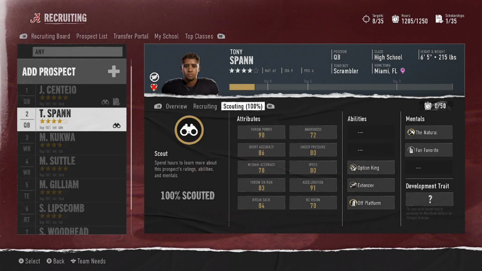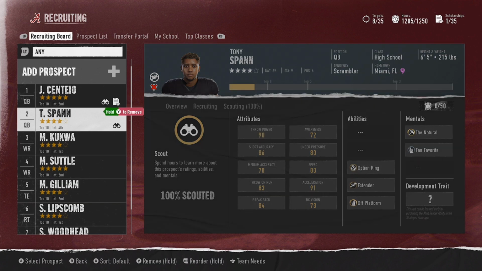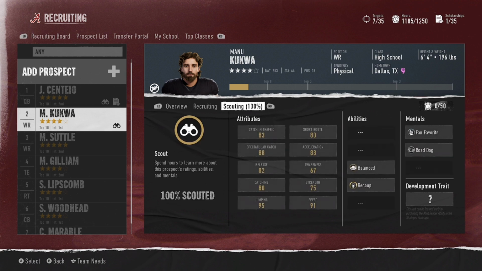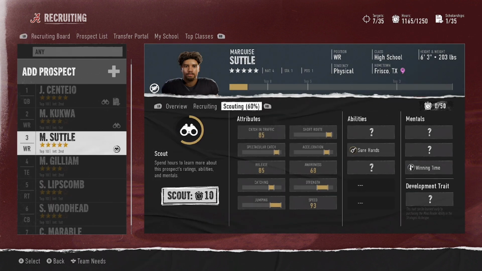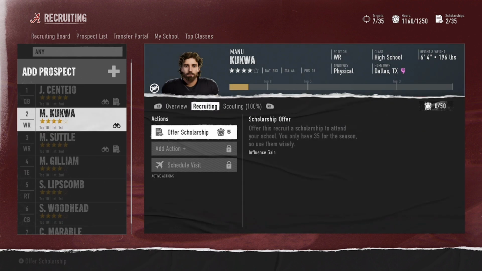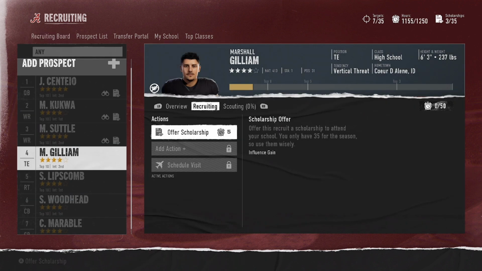And there you go, we have our first bust. Not that the player is going to be horrible, but he's only a 4-star, and I don't believe he can be a 4-star. He has to be lower than that. So we're just going to release him for now. So yeah, there are gems and busts in this game, which is pretty interesting.